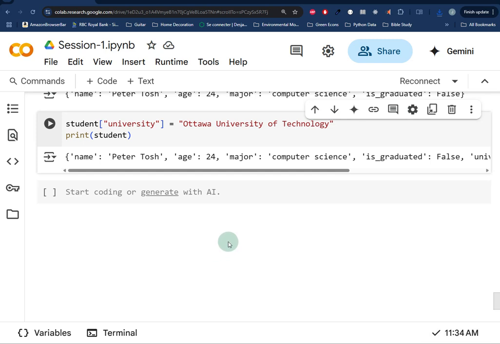Welcome to the second session. In this session, we are going to be looking at conditional statements. We'll look at if, else statements, we'll look at loops, we'll look at functions, and so on.